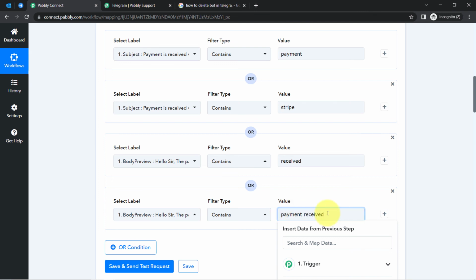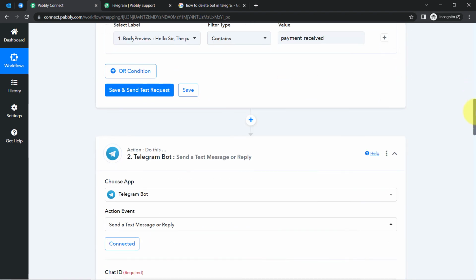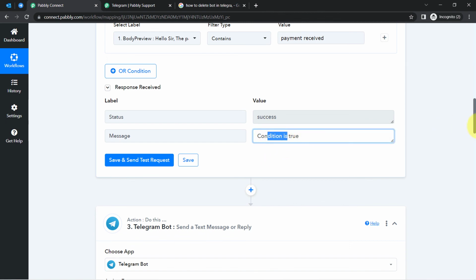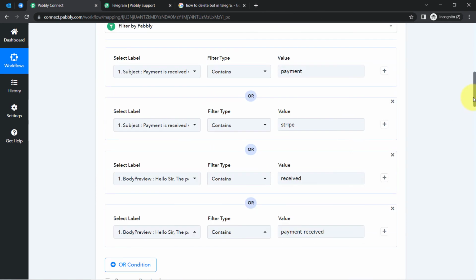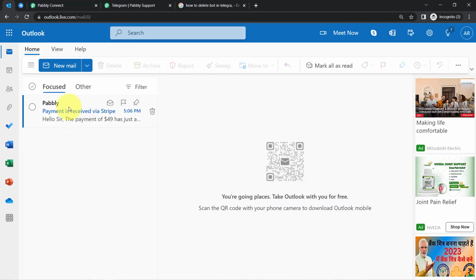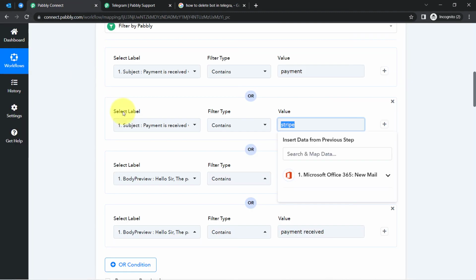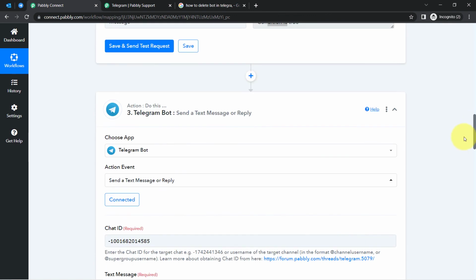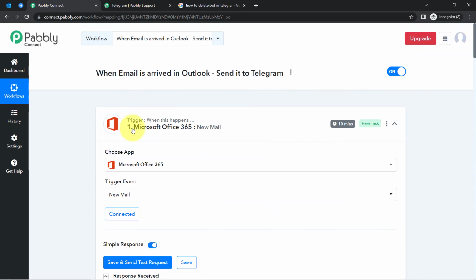So I think I have defined the conditions. And if any of the conditions is true, this automation will proceed further. And here you can see the condition is true. Why? Because our subject line actually consists of Stripe. Let me even show you. This is my Outlook email, and my subject line consists of the word Stripe. So that is why the condition is true. When the condition is true, what will happen? The next step will be executed, and that is all about sending the messages on Telegram. So this is how you can entirely automate this process.